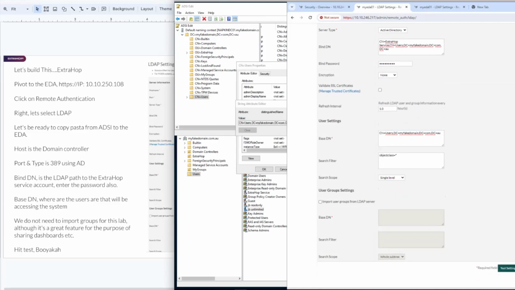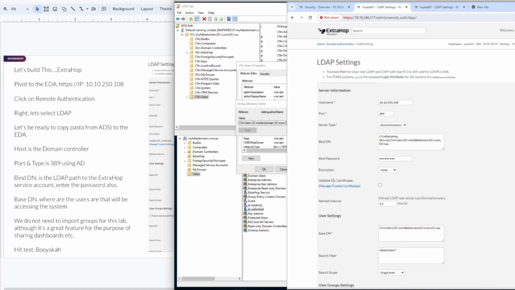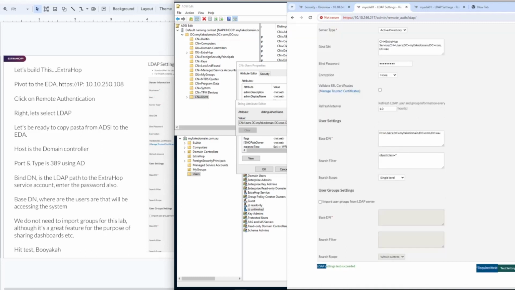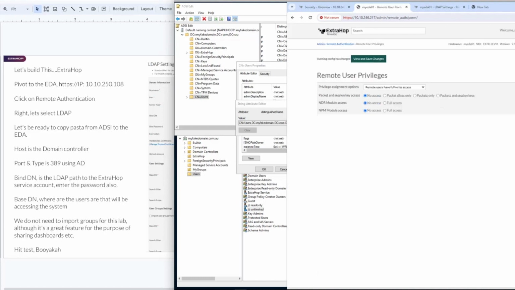If you've got tiers or child groups, you'd need to do that. Yay, test LDAP settings tested successfully. So I got the username and password right.